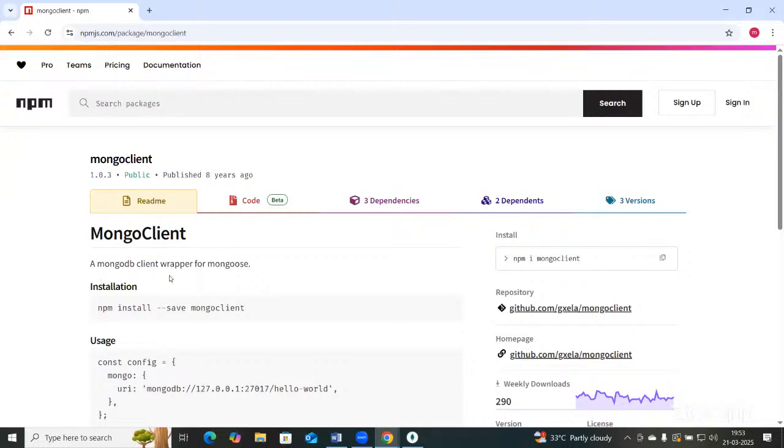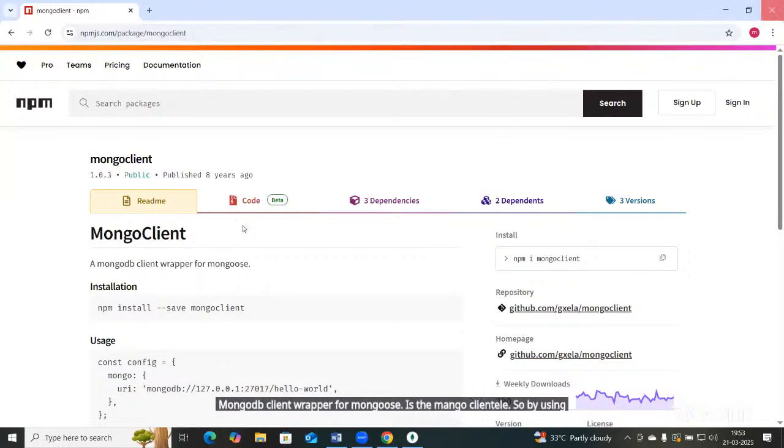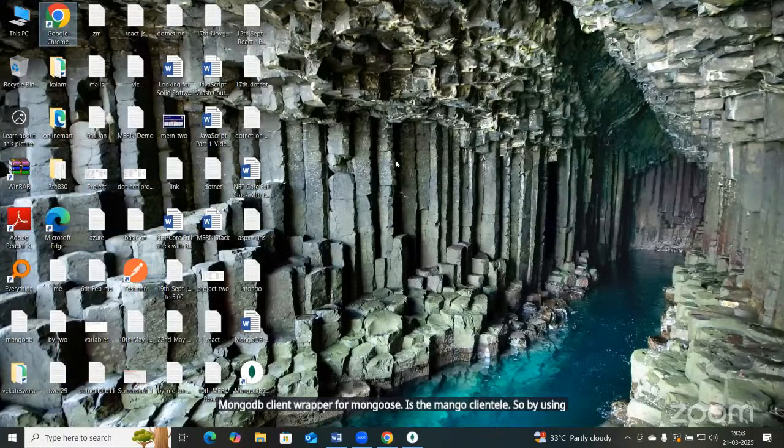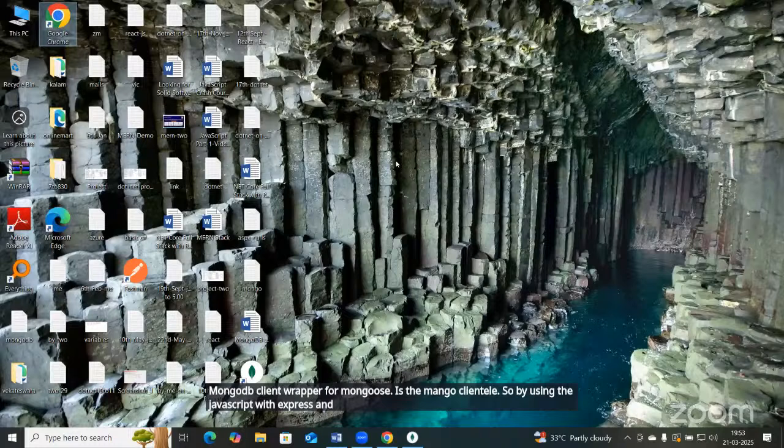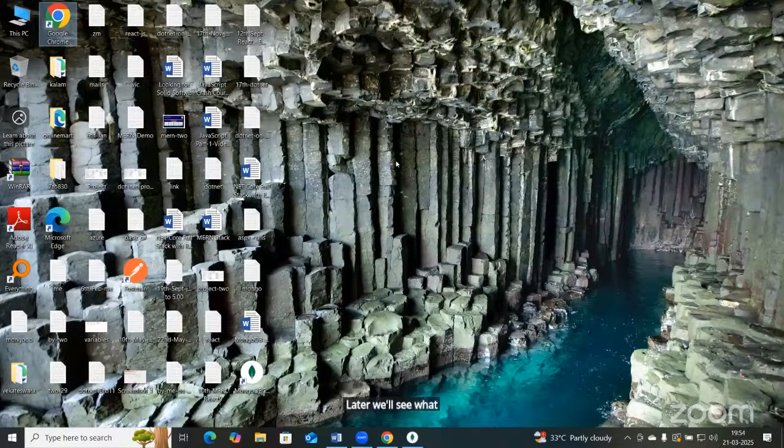this MongoDB client wrapper for Mongoose. It's the Mongo client. By using JavaScript with Express and the npm libraries, we are going to write code which manages the backend MongoDB. Up to now we are planning in such a way. Later we'll see what other examples we can do within the given period of time.